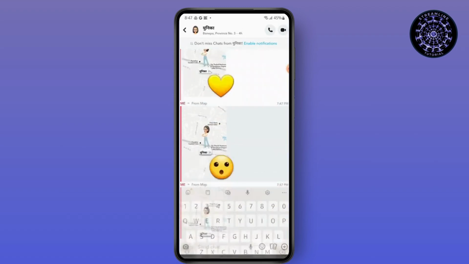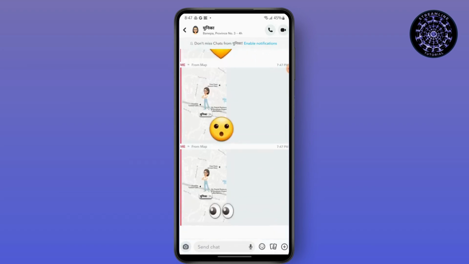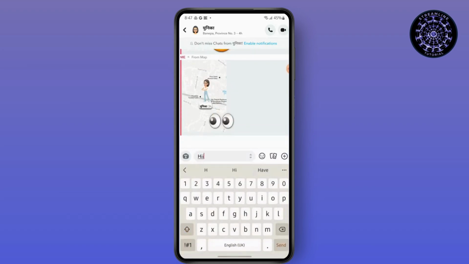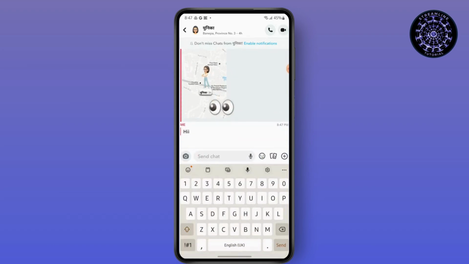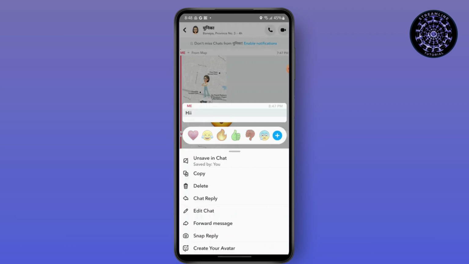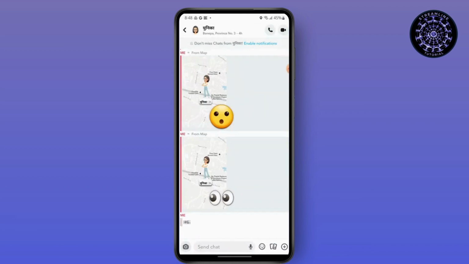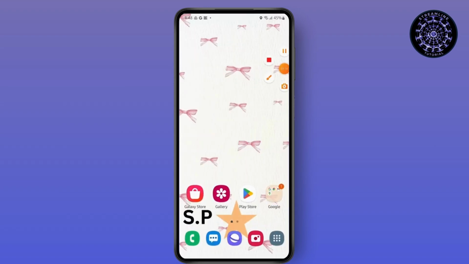Now, if you see something like this, let's say this is a text message and you saved it like this. But if you want to unsave it, tap and hold, then unsave. You can also unsave it by just tapping on it when you saved it. So that's how you do it.